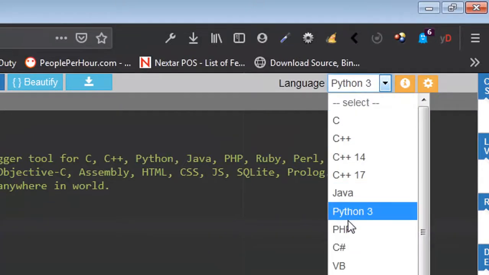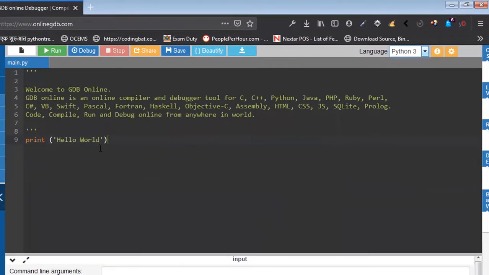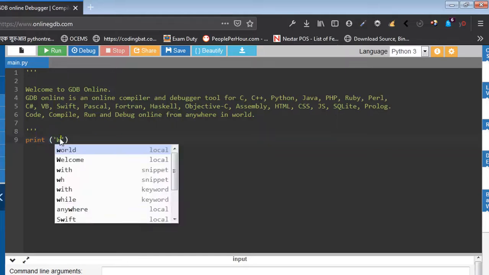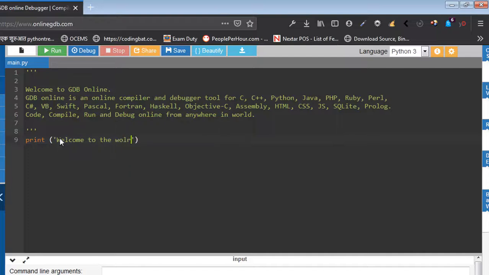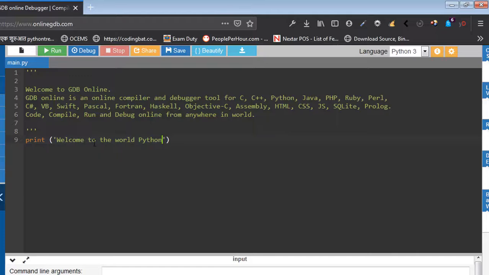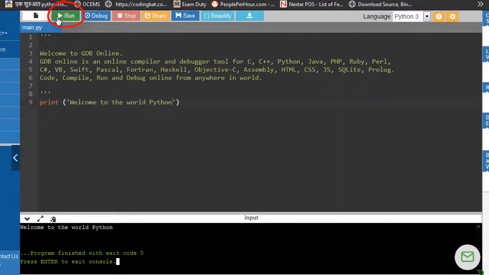For me it is Python 3, and you can also choose Python, and then type print hello world. I'm going to replace this with a string, welcome to the world of Python. If you want to execute this, just click on run or press F9 on your keyboard. See, welcome to the world of Python.